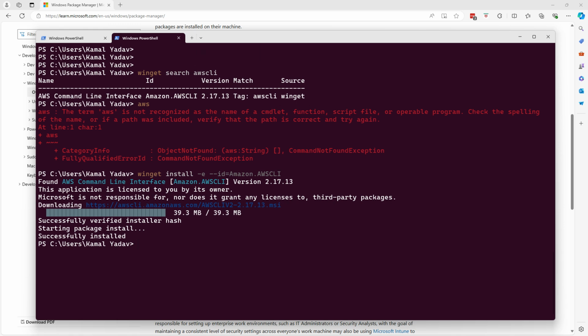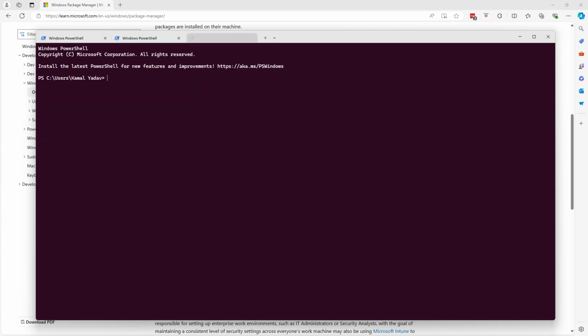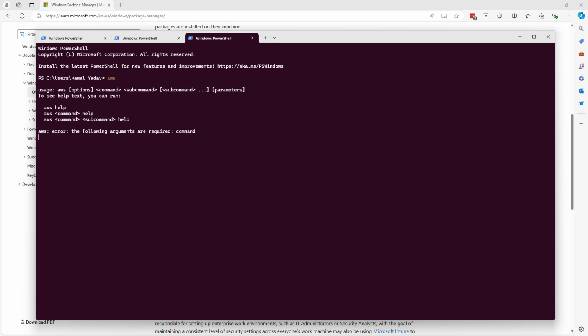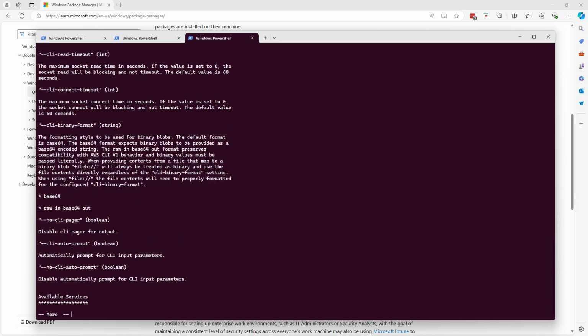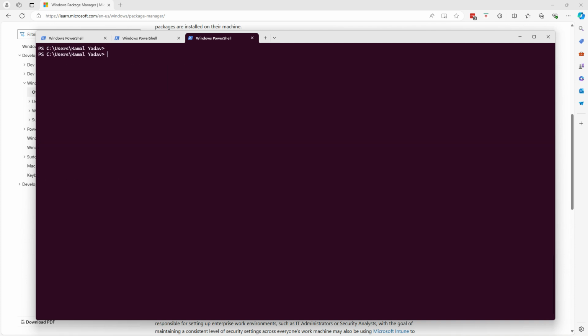So I cannot run it in the same window. We have to open a new PowerShell window or command line to check whether it is installed or not. So if I run aws, see, it is installed now. If I just write help, it will give me the list of commands and all those things. See how easy installing is using WinGet. So you can configure it with.